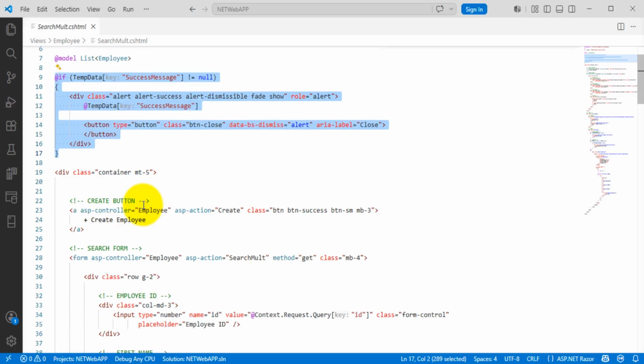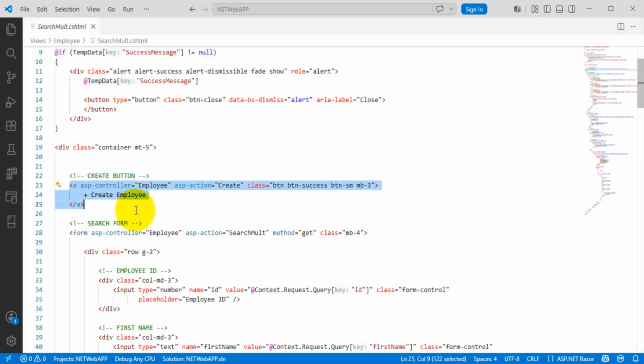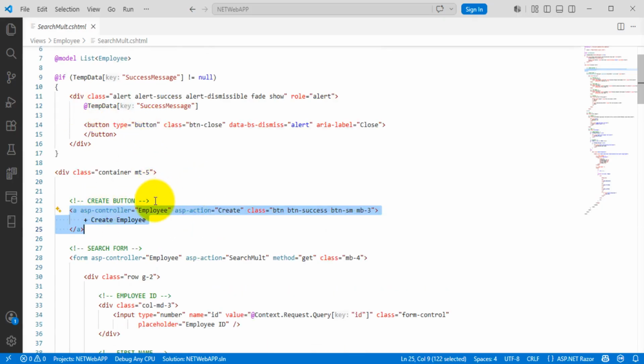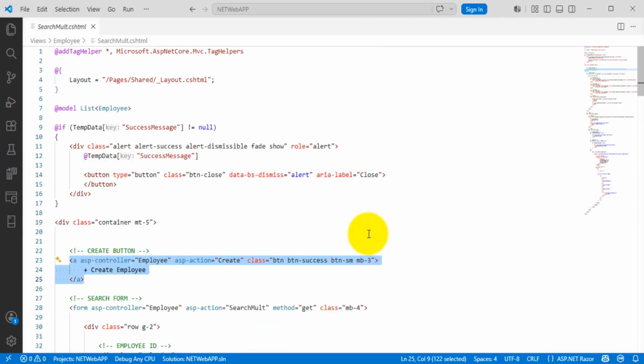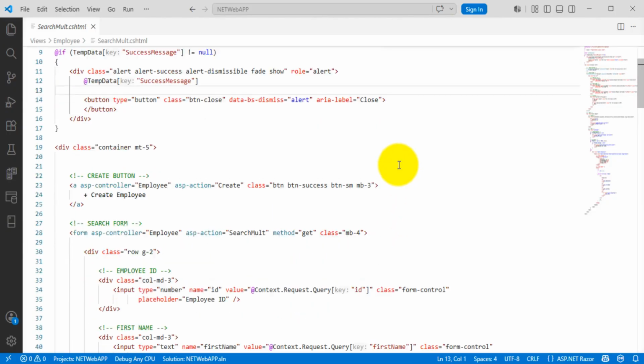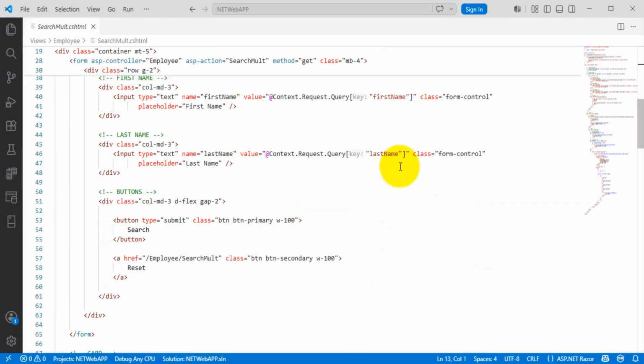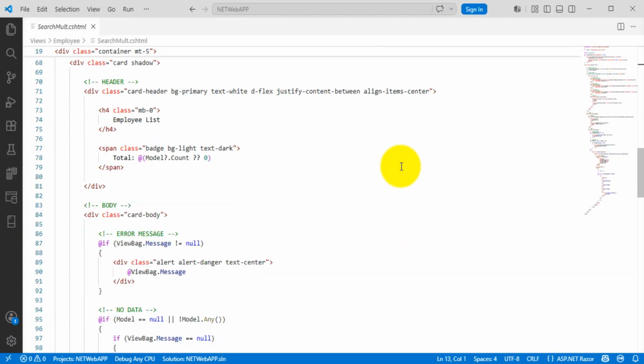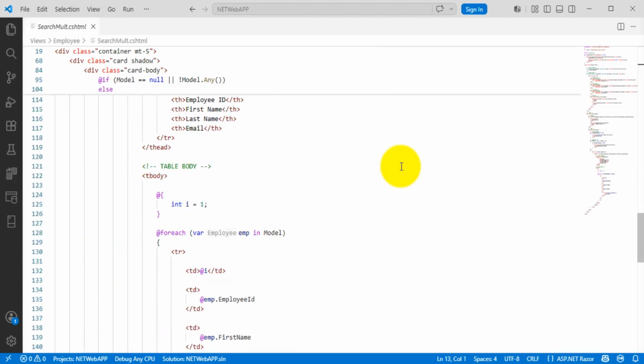Okay, and that button I have used here using asp-controller employee controller, and the action method is create, and there is one Bootstrap button I'm using, Create Employee. So when the user clicks on the Create Employee button, it will redirect to the create user interface. So that is the new code change inside search_small.cshtml. Anyways, I'll display all the code here. So this cshtml is used to display all the employee records.